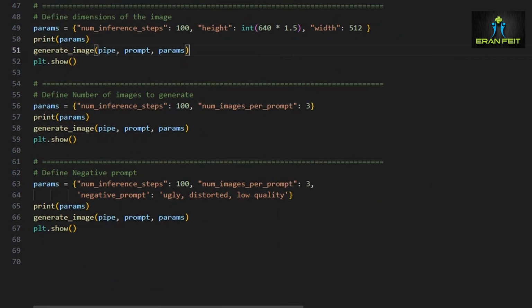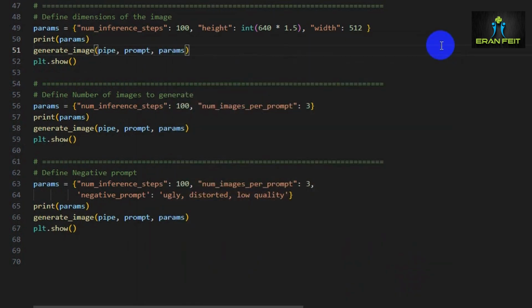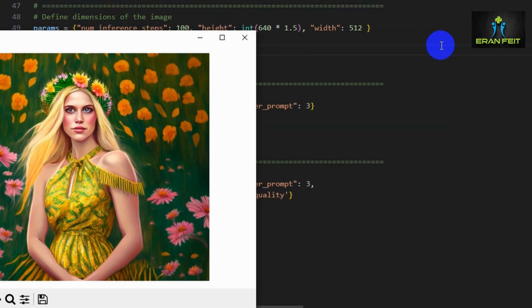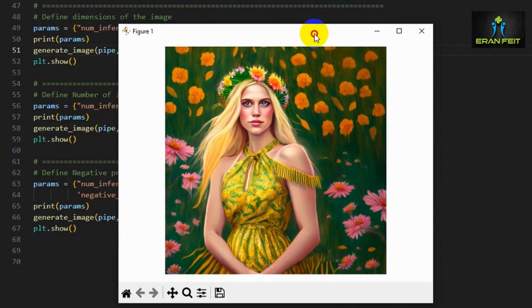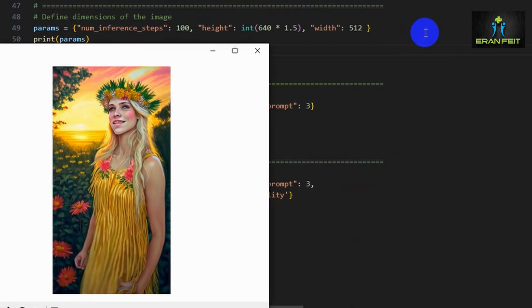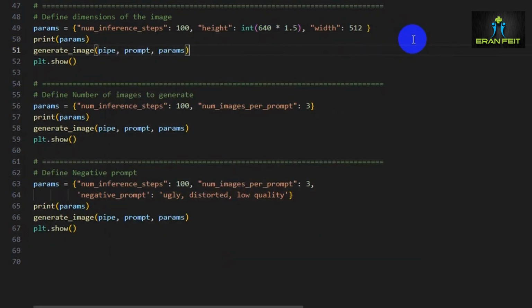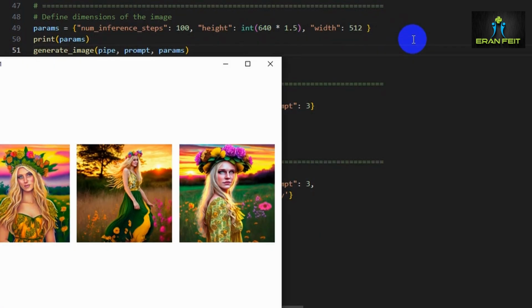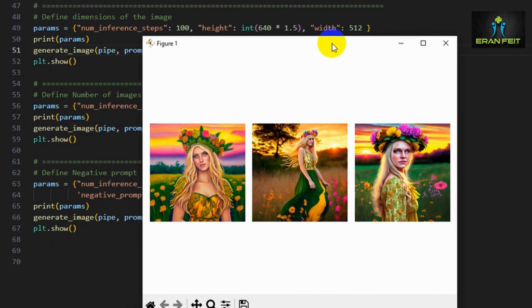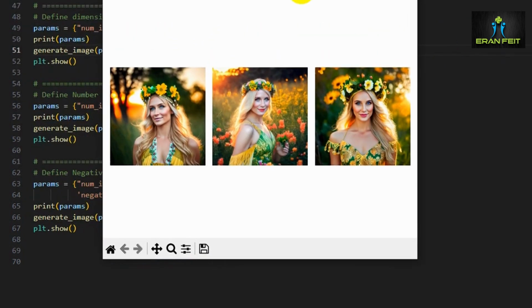So let's run it. So this will be our first image, the one with no parameters. Now let's wait for the second one. So this is the second image, the one with the high value of inference steps. This is the one where we are changing the dimensions of the image. Now we're expecting to see 3 images in one result. And the last one is with adding negative prompts to get better results.